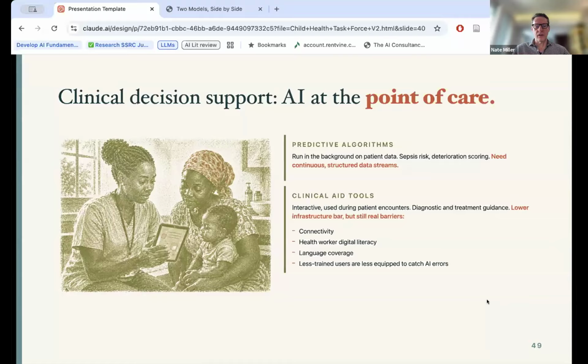So when they're in an encounter with a patient, maybe they're confused about something, they don't remember the protocol, they're not sure what the differential diagnosis should be, they can give all the signs and symptoms to the AI, and it can give them the most likely response. So a lot of these tools are currently being tested.